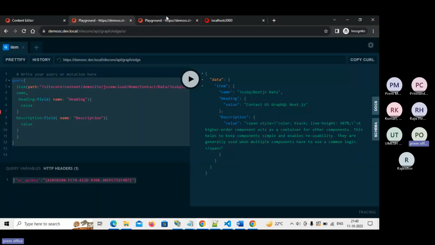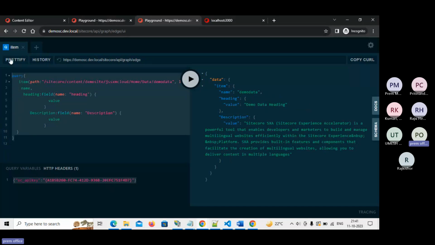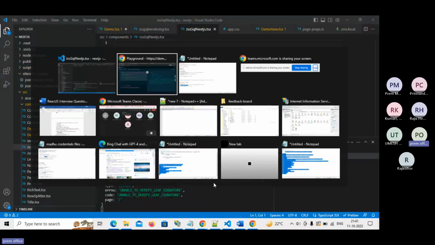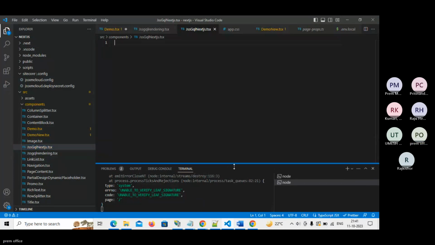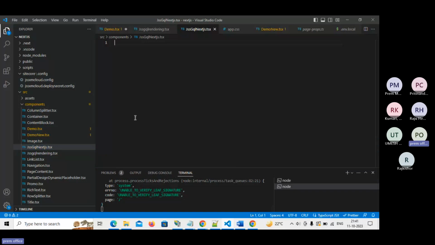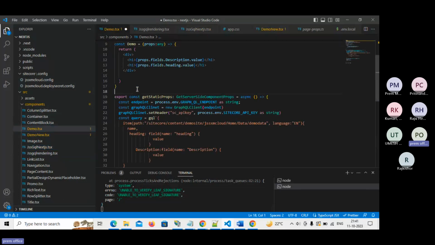So the next thing is, we are done with creating the GraphQL query, so we have to just copy it. Okay, we have to copy it and go back to our application. In the application we have to make it the way. So first of all we have to write that component. So what I do is let me just copy that same component I created, and I'll just show you how we are doing that.